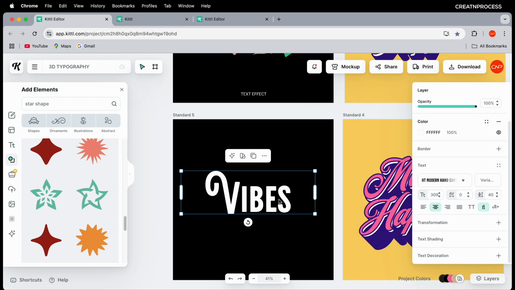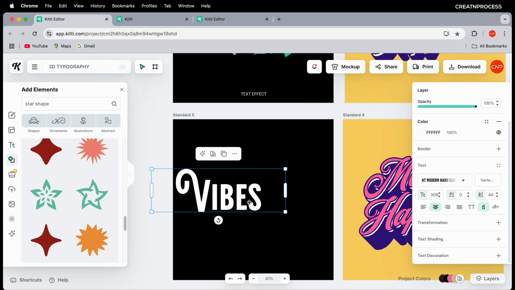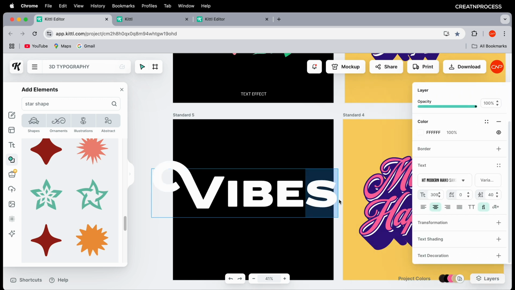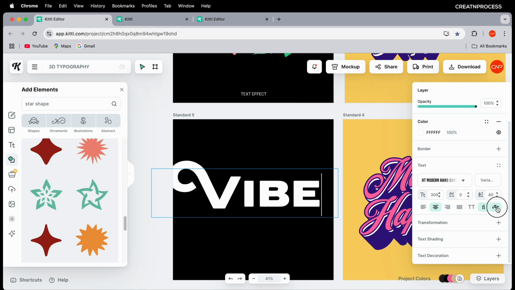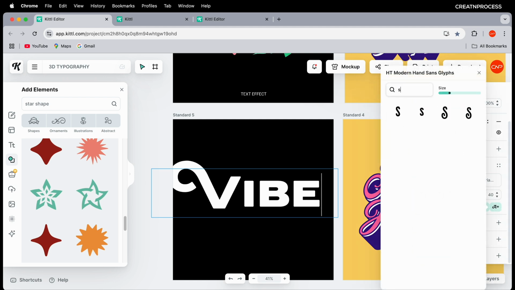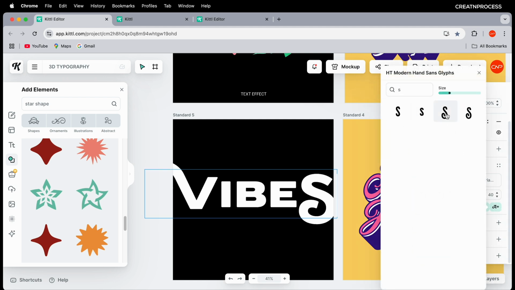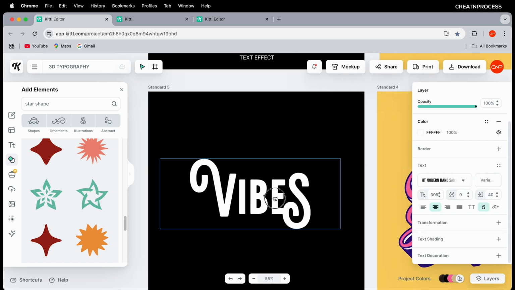In the same way, I'll choose something for the S. So go there, select S, delete it out, and here again go to glyphs, type S, and let's choose this one. So I'm going to use this.